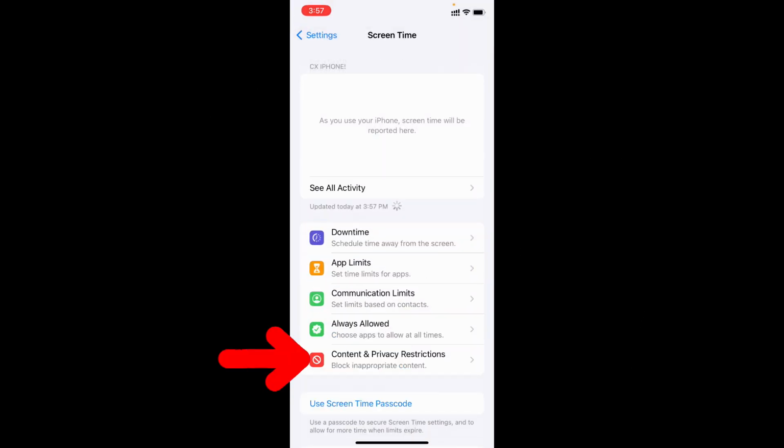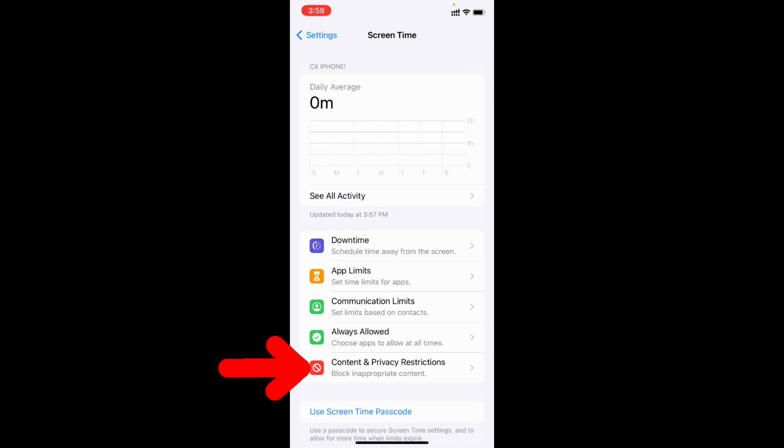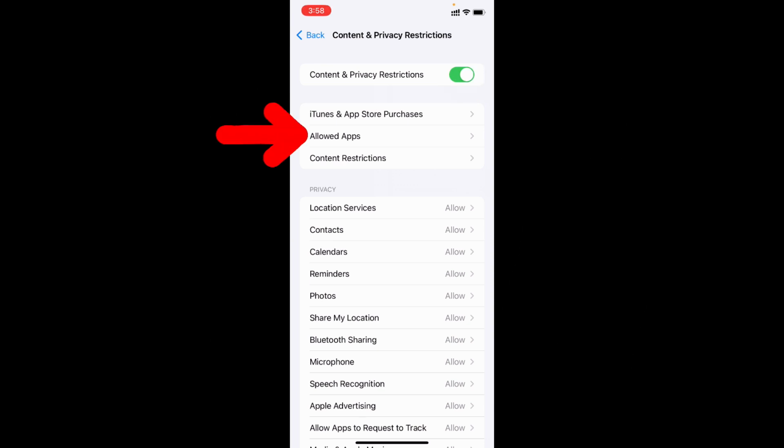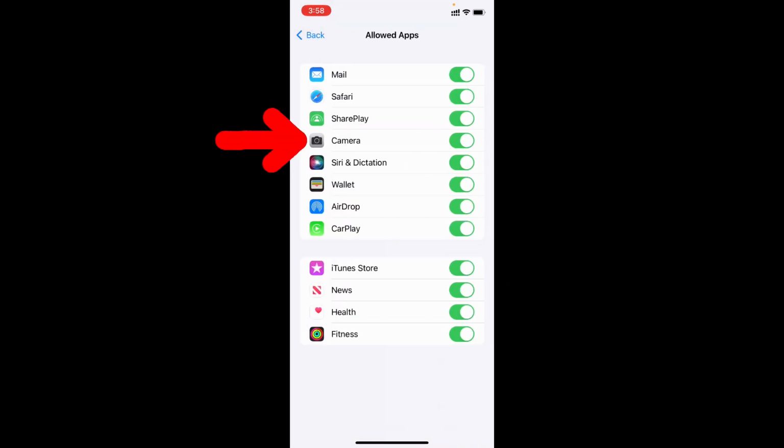Now just open Content and Privacy Restrictions. Now turn on this toggle button. Yeah, now you can see this option, Allowed Apps. Open that. Here you can see the Camera option. Just disable this. That's it.